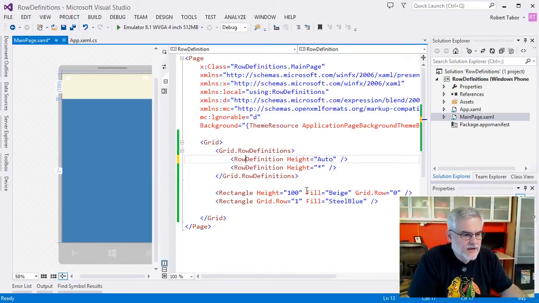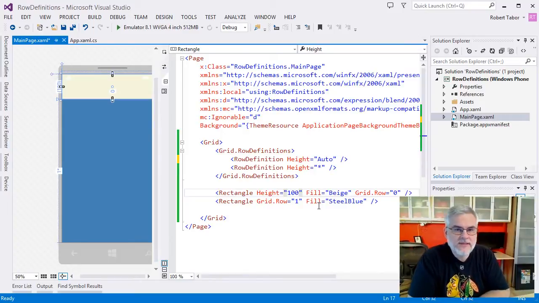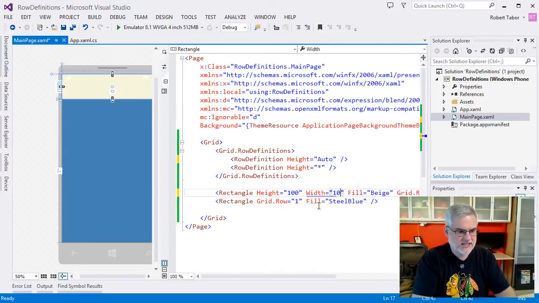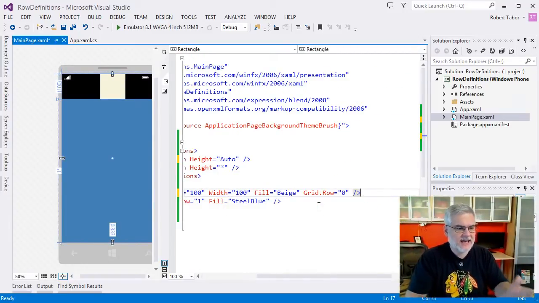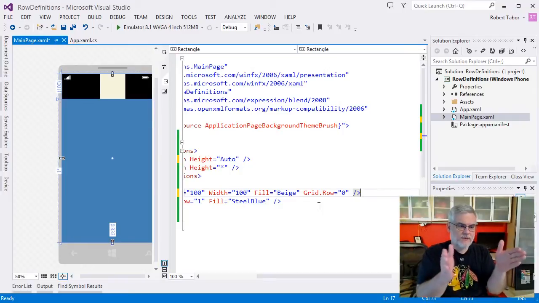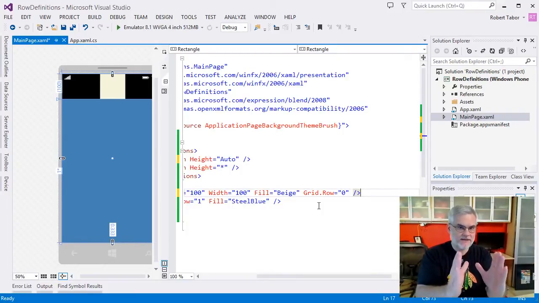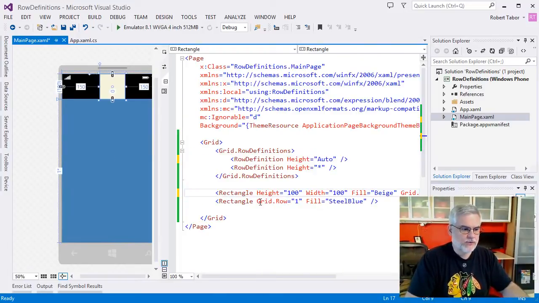Notice that we're not giving a width. That implicitly states to use up the entire space that's available. I could change this and set the width to 100, and you can see now that it's a 100 by 100 rectangle, giving plenty of room on the left and right hand side. Notice that it has been by default aligned in the center of that row definition. All right, but let's go ahead and remove that and get back to its original state here.